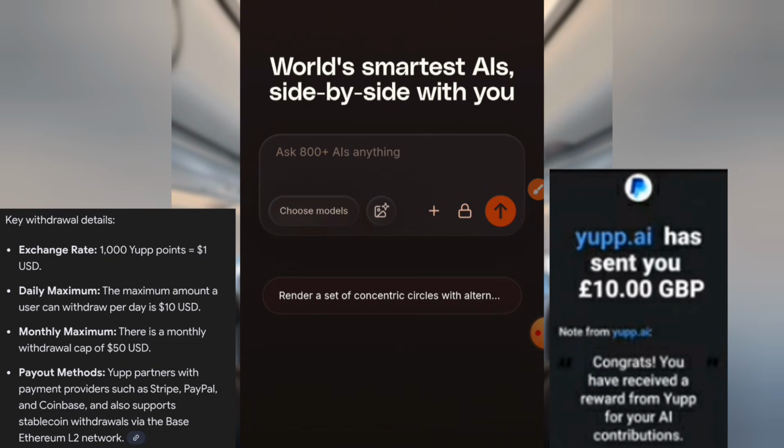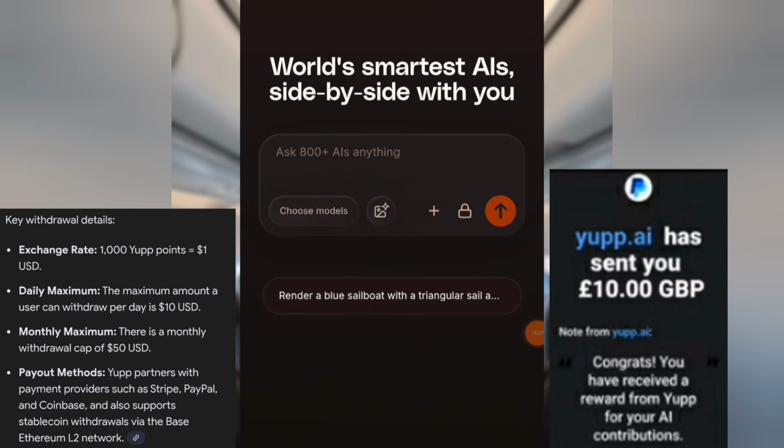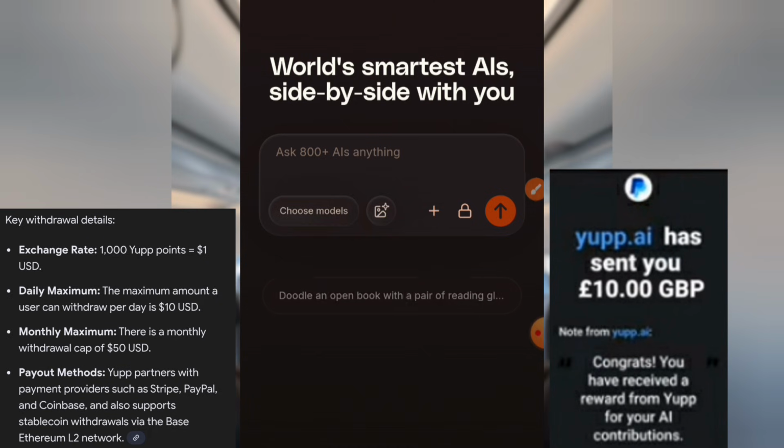Now you start asking questions. So this is it. So instead of you to use ChatGPT free and you're not earning anything, it's advisable you use this AI here, okay? So this is where you're going to type your prompt. So as you type your prompt, you get paid, all right?